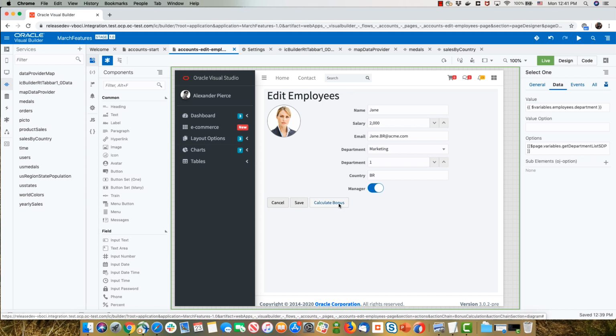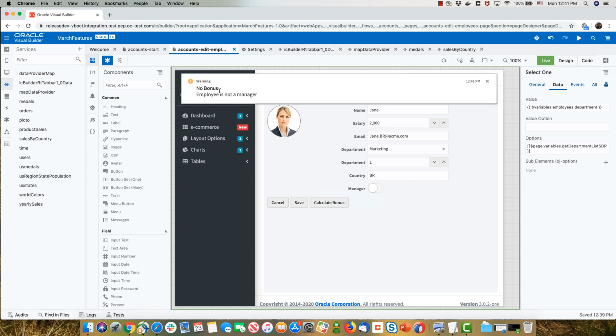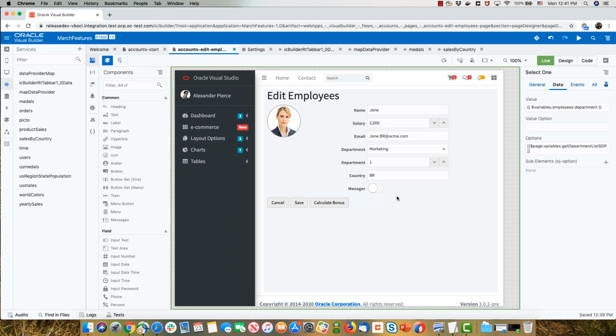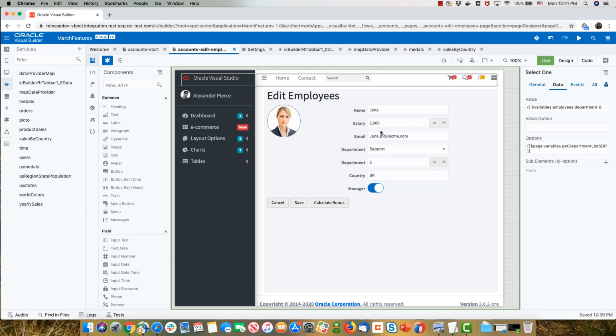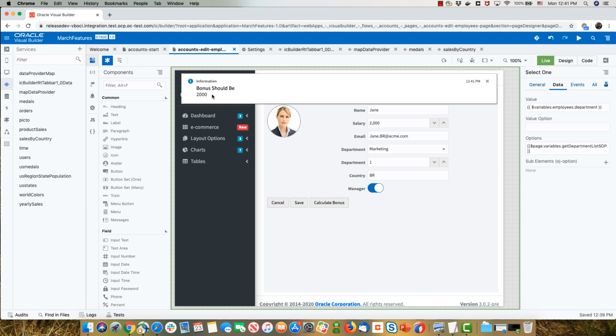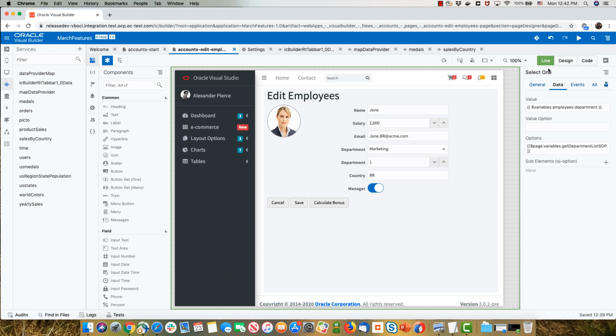This form has a button that calculates a bonus. So first of all, if you're not a manager and you click this, you'll see that you don't get a bonus. If you are a manager, it depends on which department you're working in. For example, if you're working in support and you click calculate bonus, you'll see that your bonus would be 2200 when you start with 2000. If you're in marketing, on the other hand, and you click calculate, you won't get a bonus that is higher, you'll get 2000.